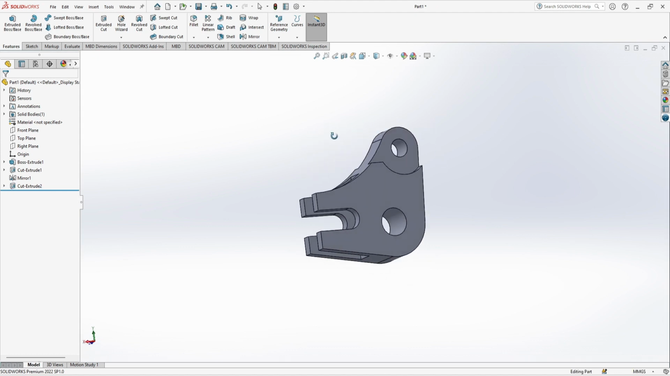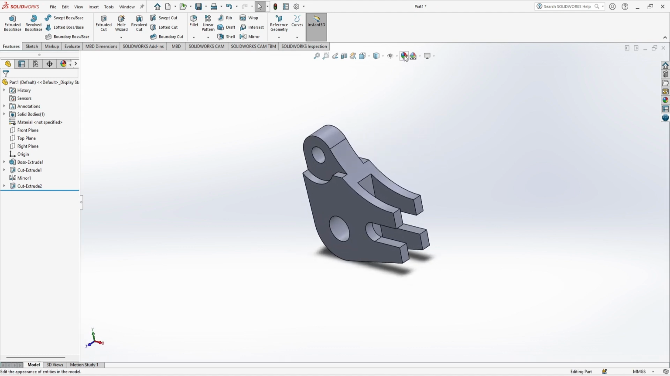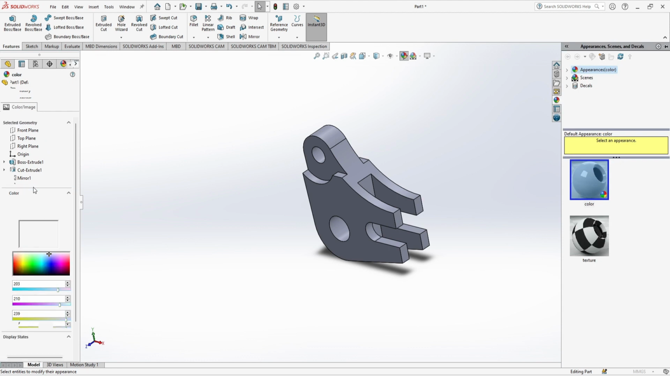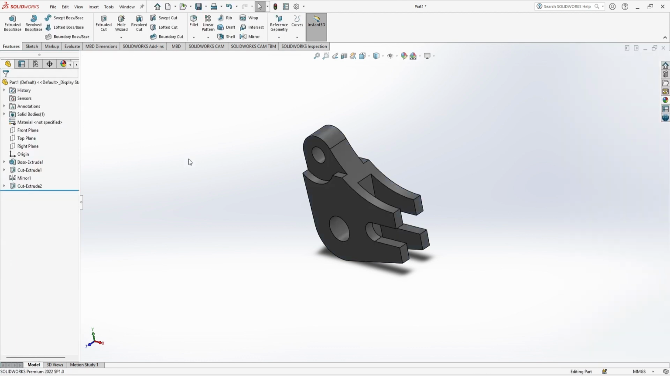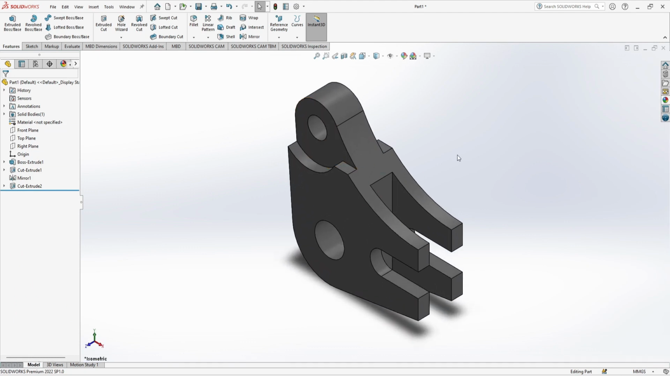Now you can see the part is ready. We can change its appearance. Again control 7 for isometric view, and this is done. This is a simple sketch conversion into 3D. You have seen how we convert the 2D sketch into 3D.